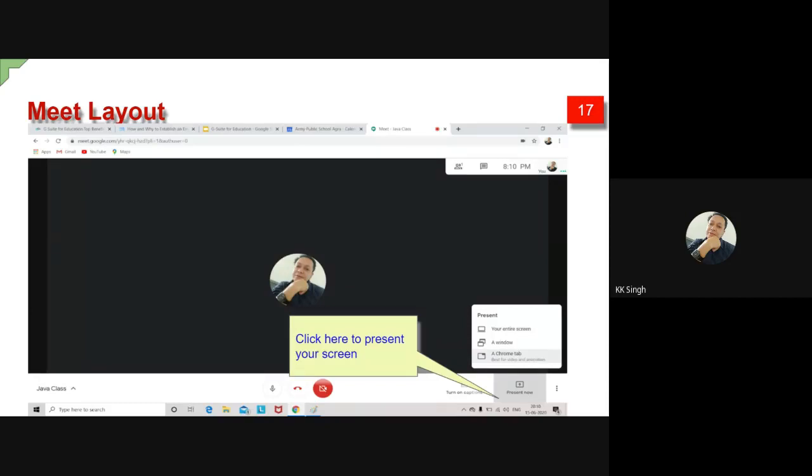If I want to use Microsoft Word, I will click on Microsoft Word. Then this window will appear on your screen. If I click on Microsoft Excel, then Microsoft Excel will appear on the Meet. If I click Microsoft PowerPoint, then the PowerPoint screen will appear in your Meet session or Meet screen.